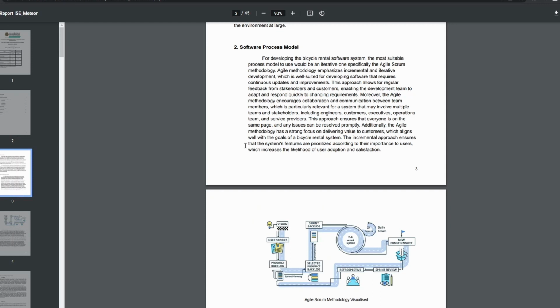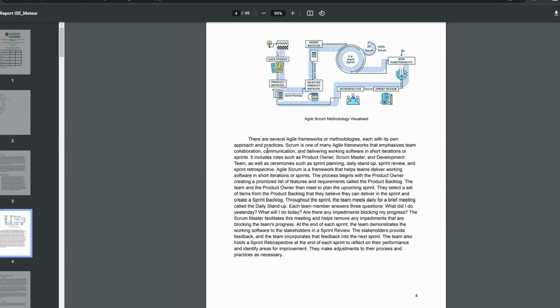There are actually many different variations of the Agile methodologies. And what makes Scrum different from those other methods is that Scrum emphasizes team collaboration, communication, and delivering working software in short iterations or sprints. This is done by appointing and acknowledging several roles in the project, such as product owner, Scrum master, and the development team itself. The flow of this process typically goes like this.